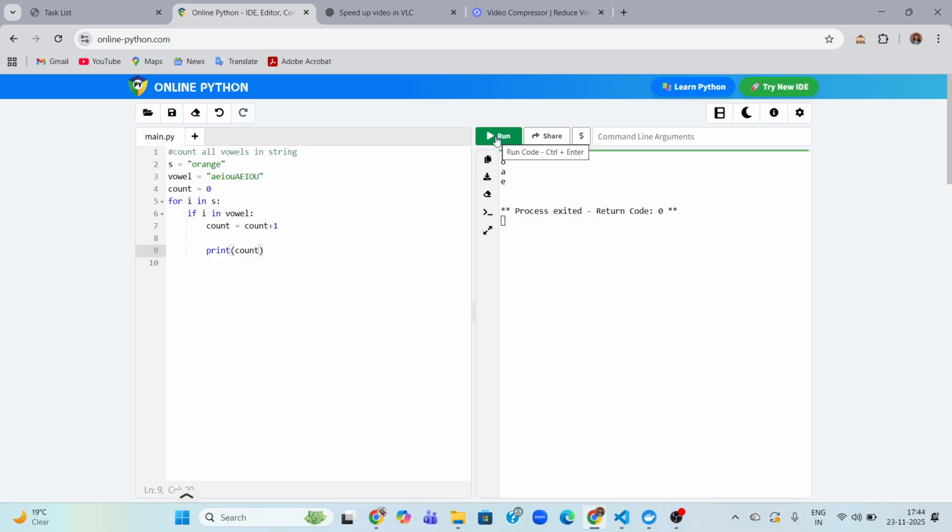What will it print? Will it print 3? No. Why no? Let's check. Why is it printing 1, 2, 3? Because we found the vowel O first, then count value is 1 until we found A. When we found A, the count value is 2, then it is again 2 until we reach E. Then after E the value is 3, because 2 plus 1 is 3. Now count value is 3.